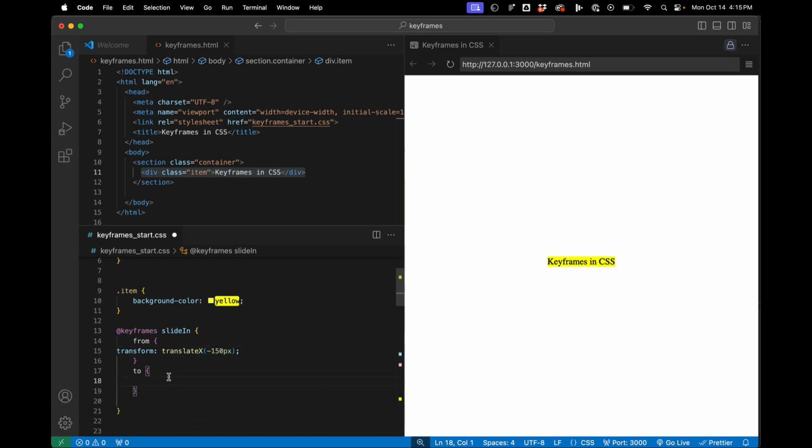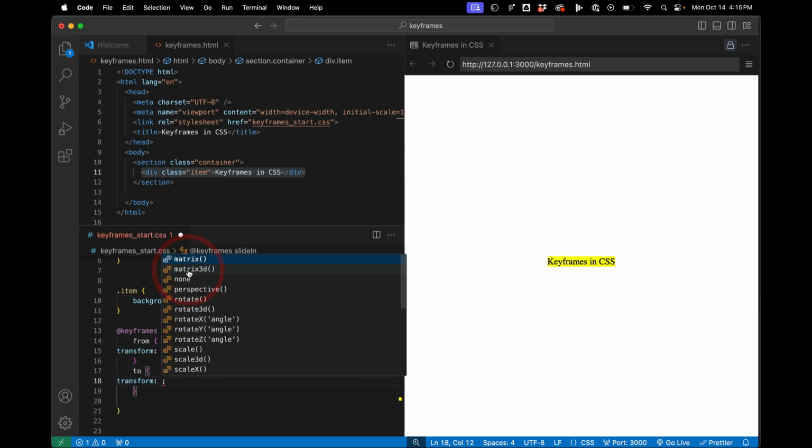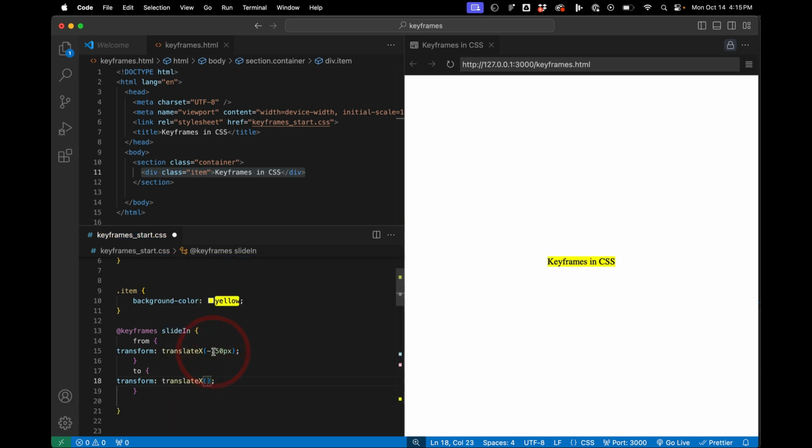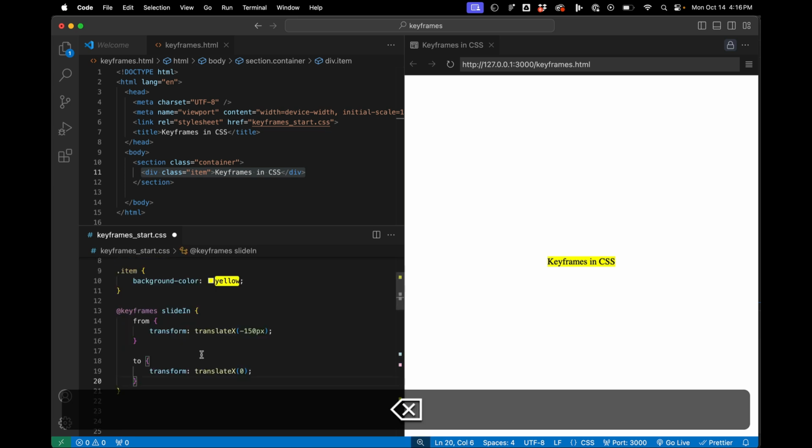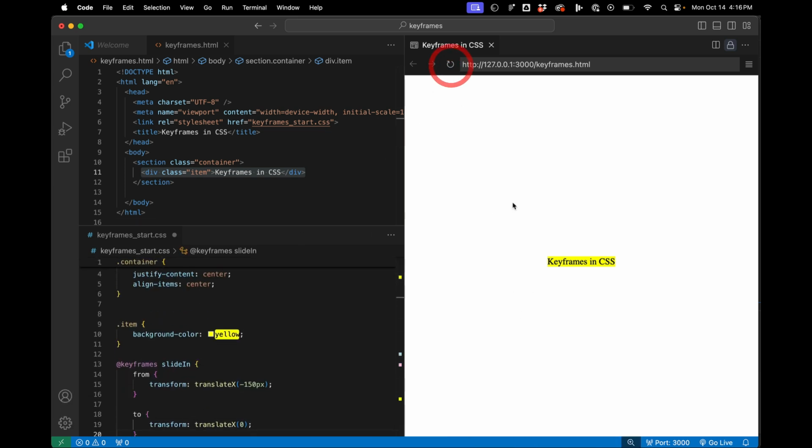And then to transform, translate x, 0. So this should slide in from the right. I'm just going to format everything. And if I refresh, nothing happens.